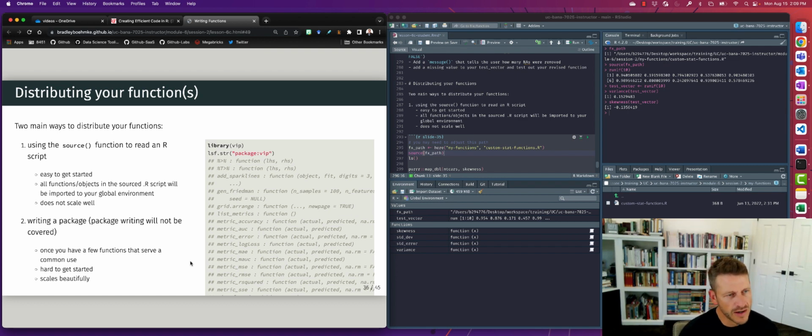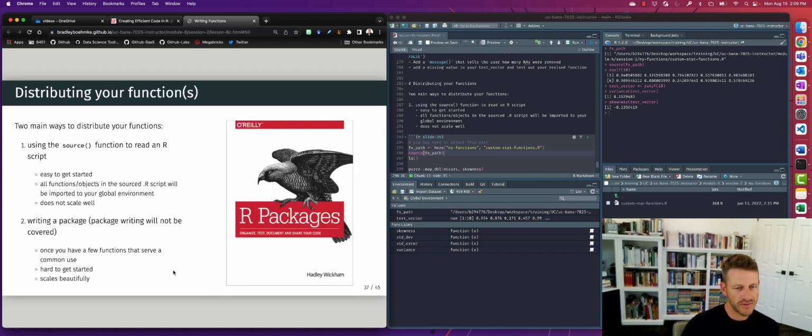Now, writing a package is not easy to get started. Once you understand how to do it, it's not the most difficult thing in the world, but it definitely has a learning curve. However, it scales very well because you can write a package and have it hosted on CRAN, where anyone with R can install and use that package and the functionality provided in it. We're not going to go over how to write a package. However, if this is of interest, here is a great book, R Packages. If you Google this book by Hadley Wickham, you'll find a free version online that will basically get you up and running writing your own R packages.